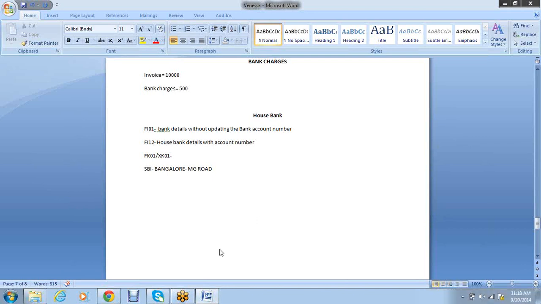Okay. Now, in the house bank there is one more account assignment concept, which I will explain in the APP process. Now, the second thing, your check lot.